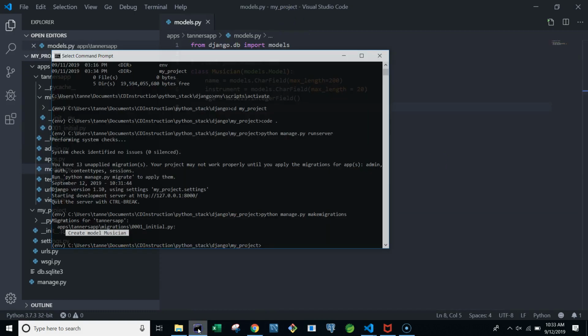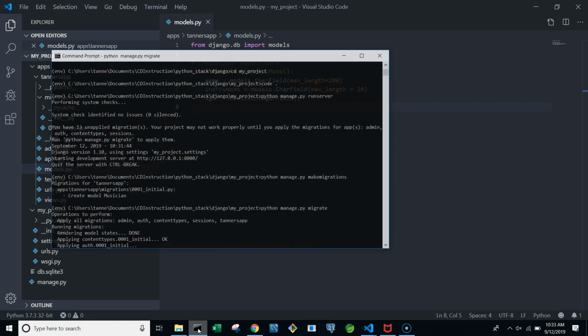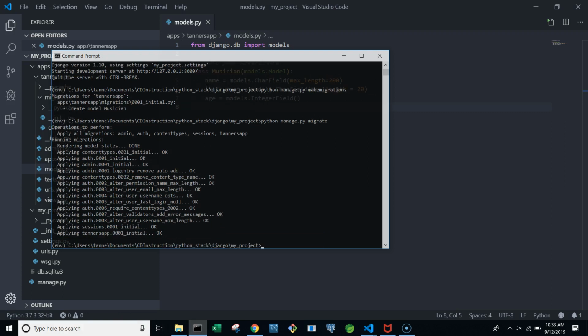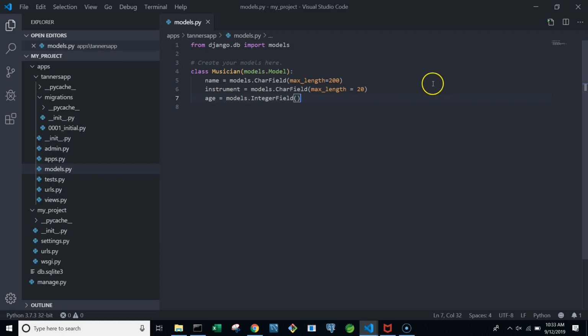All right. Now we do python manage.py migrate. And all of these, see how it says applying sessions? So Ivan, like you were saying, this is actually applying all the migrations to our database. All right, and it included this Tanner's app that we just created. Any questions so far? No? Yep. Okay. So let's go into actually creating musicians.